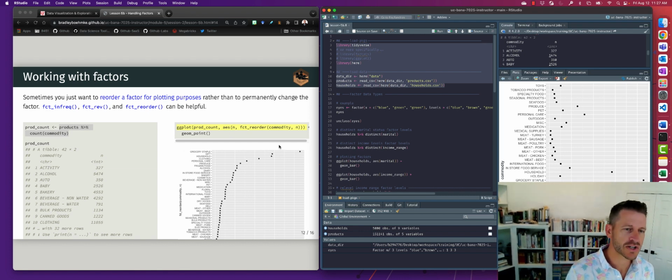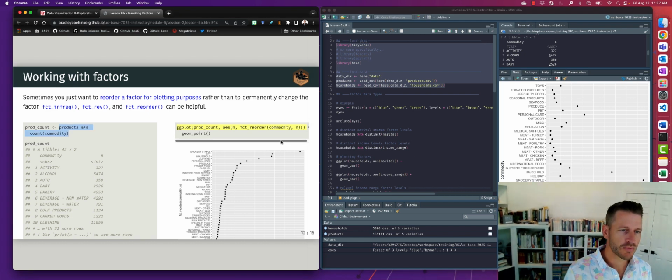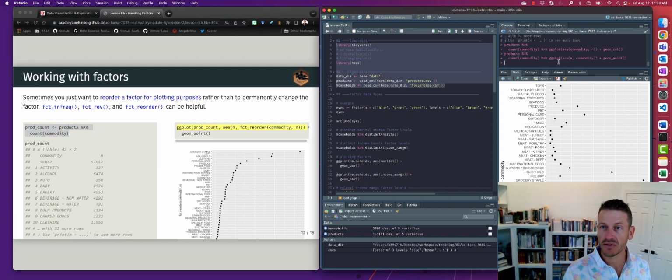Well, I could actually reorder the plot. So here, where I have my commodity on the x-axis, I actually want to reorder. So I'm saying with this factor reorder the commodity based off of the values in the n column. And then when I do that, I now get this. Let me go ahead and do this in RStudio and make it larger so we can compare and contrast.